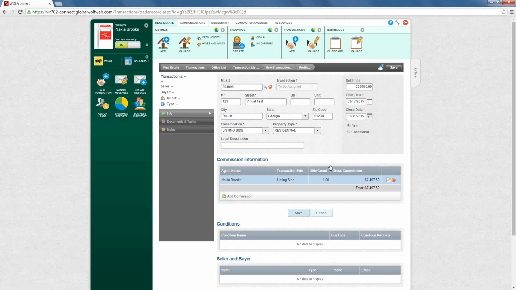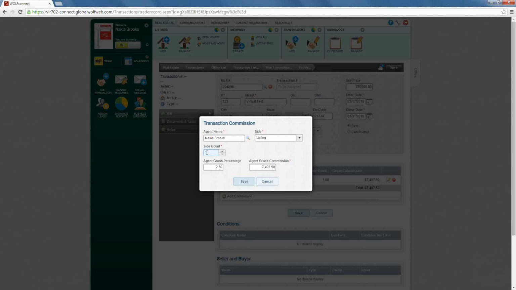But let's say, for example, you're working with another agent where each of you is only getting half a side count on the listing. Very easy to manage. We just need to hit the Edit button here. Give the first agent 0.5. And I'm going to update the gross percentage here to 1.25. And click Save.